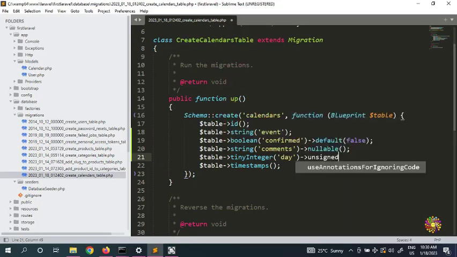So now we can put unsigned. Why do we put unsigned? The reason is that the date starts from 1. The date never starts from, say, -1. So if you don't want to go negative, you need to put unsigned.